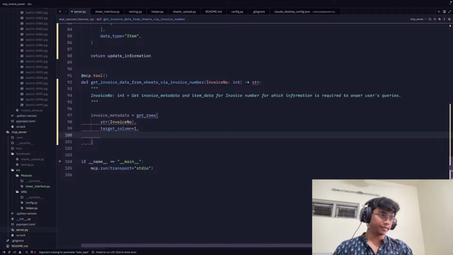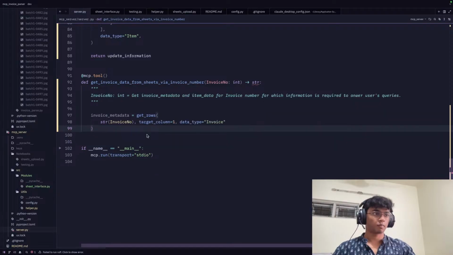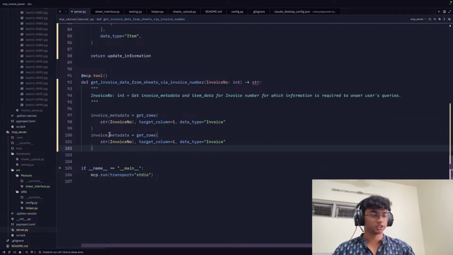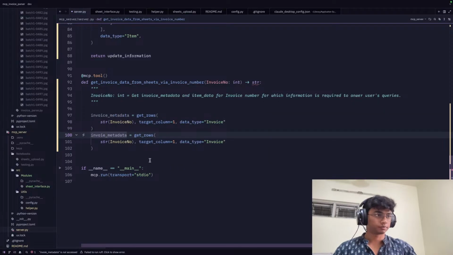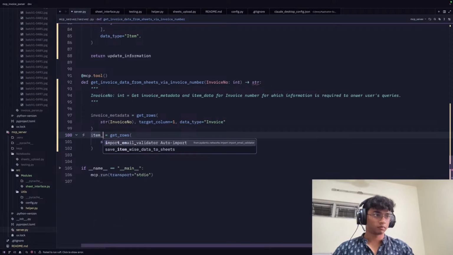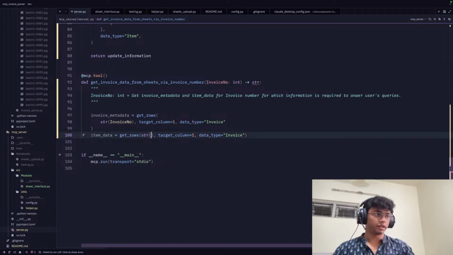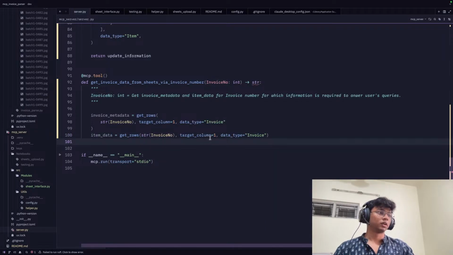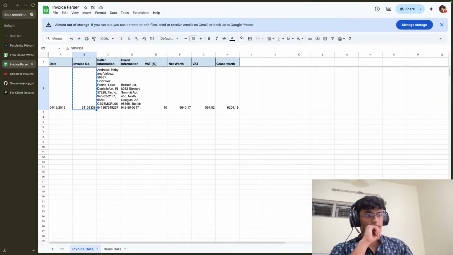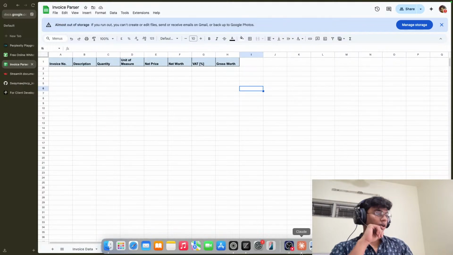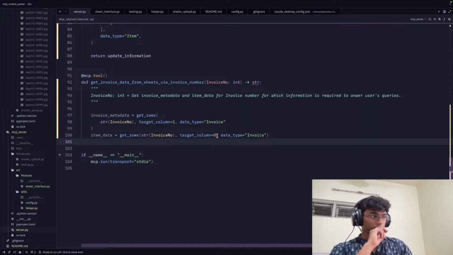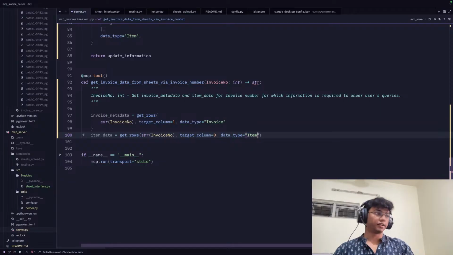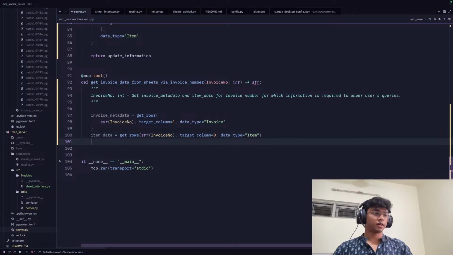And finally, we also need the data type from here, so it's going to be invoice, and then you're going to have another function here, your item data. Here you're going to get data again from invoice number. Target column is going to be 0 in this case, because it's in A column as far as I am concerned. And you're going to also have data type as item. Cool, now you have the item data and the invoice data.